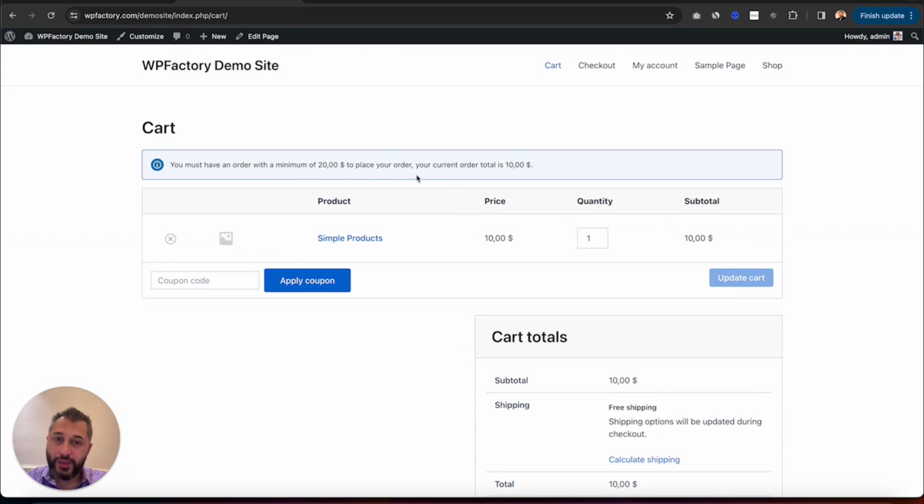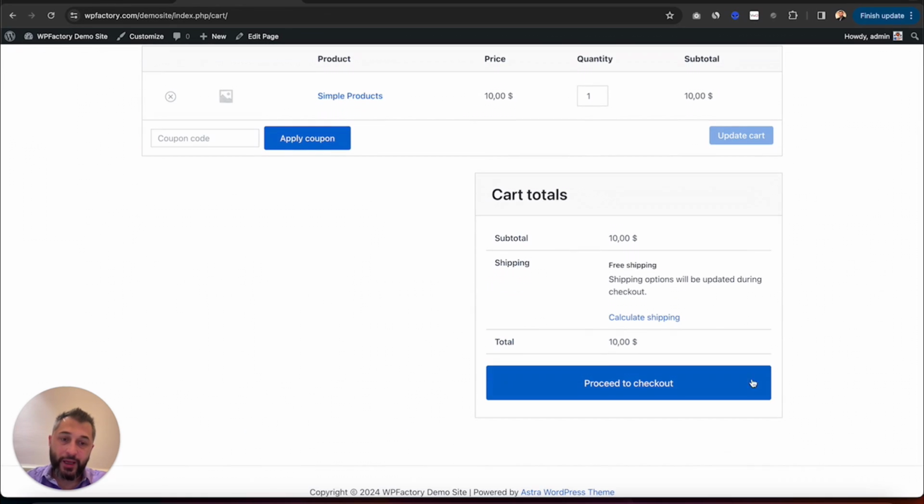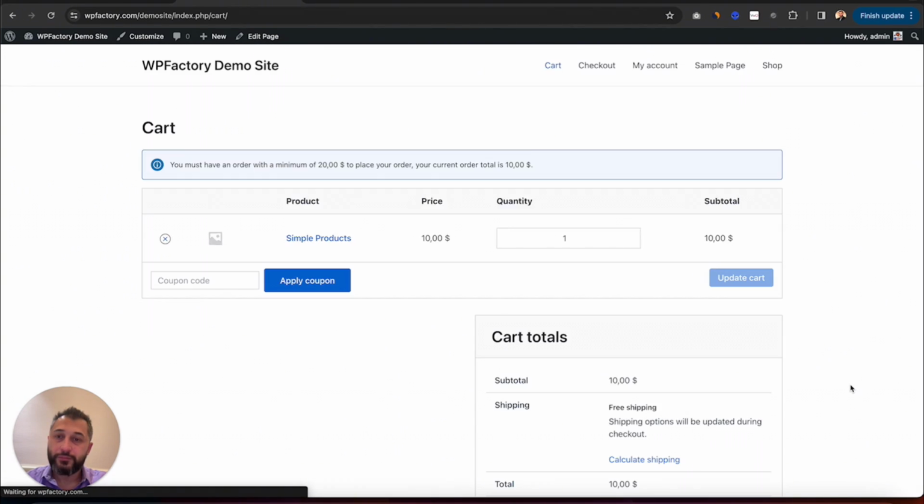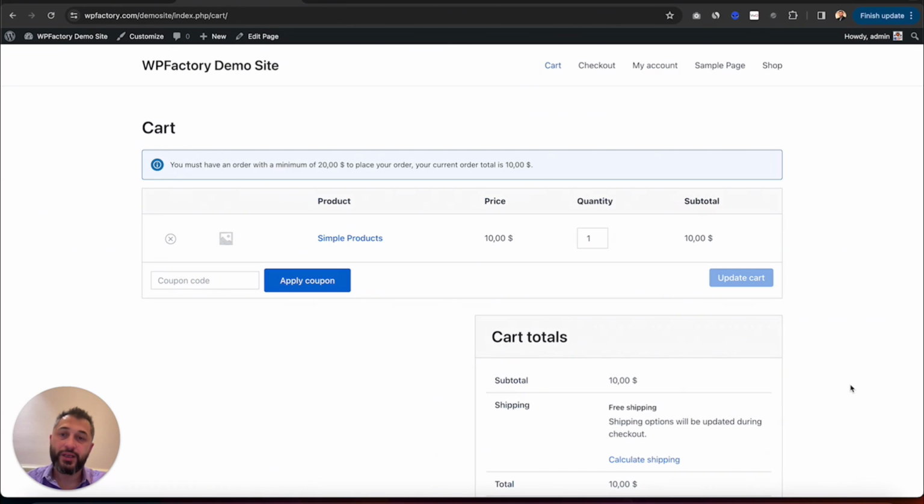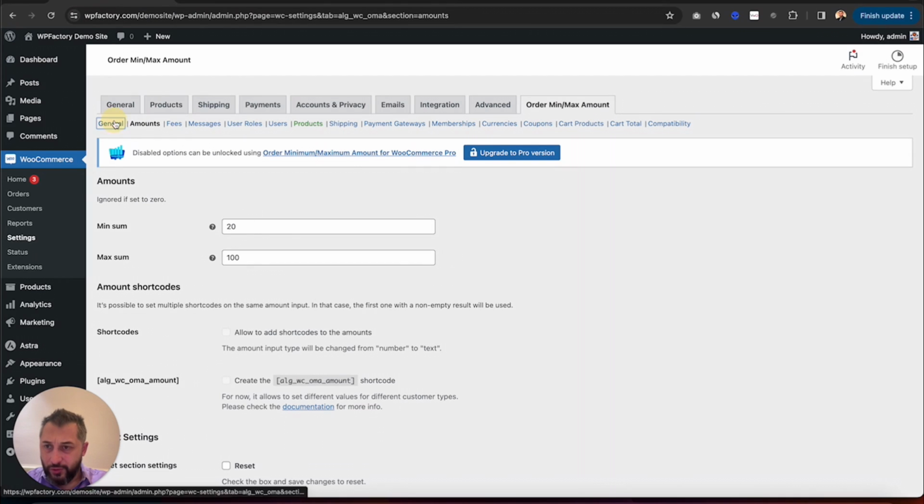Wow, as you can see, it's showing me here the message where it says you must have an order with a minimum of $20 to place your order. So your current order total is $10. So if I want to proceed to checkout, as you can see, it's keeping me in the checkout. Now let's just go back.